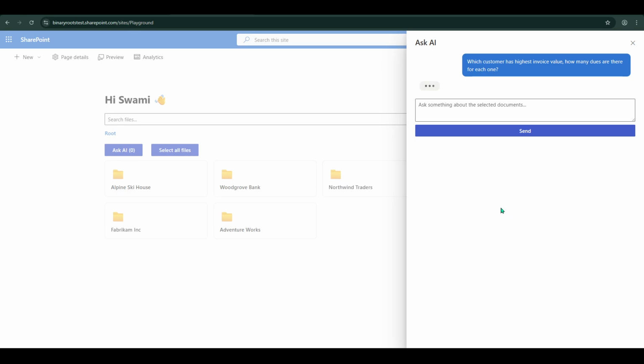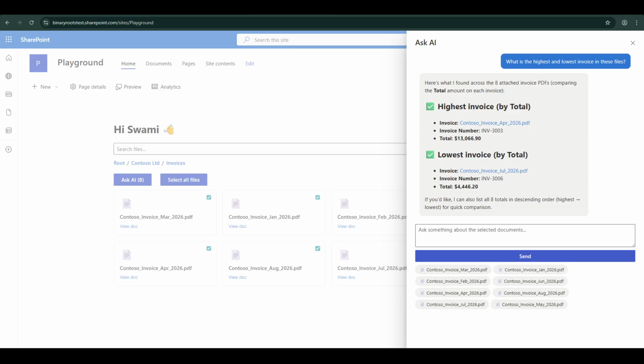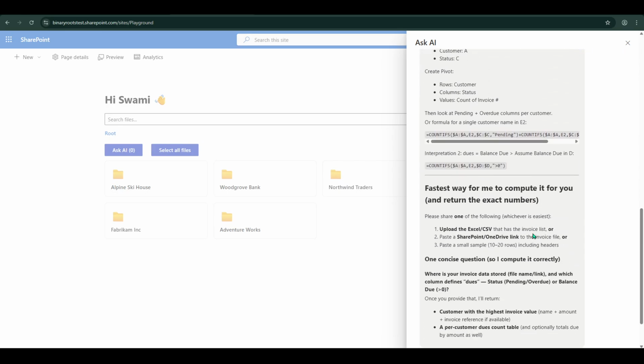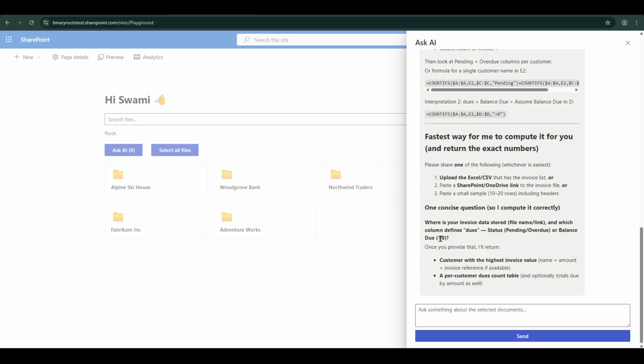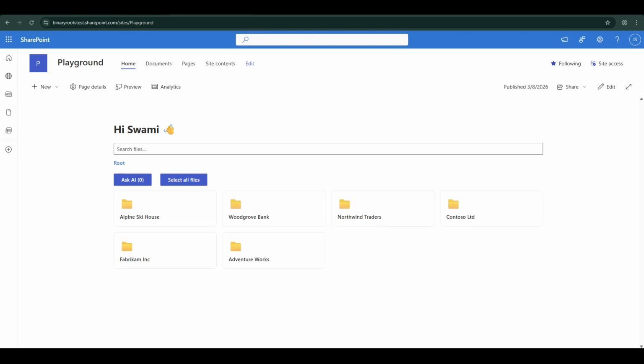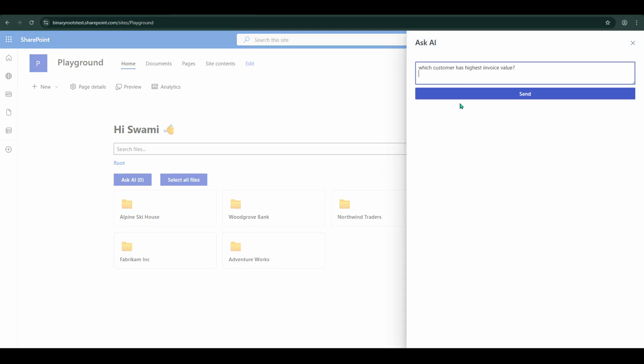What I'm hoping is that it will check the whole document library. Here, as you can see, it gave the highest and lowest invoice value for this file, not this one. So we got a response where it was unable to identify the answer. But the last time I tried, it was able to get the exact response. Let's start a new conversation and see what kind of data we get. Let's ask here: which customer has the highest invoice value?